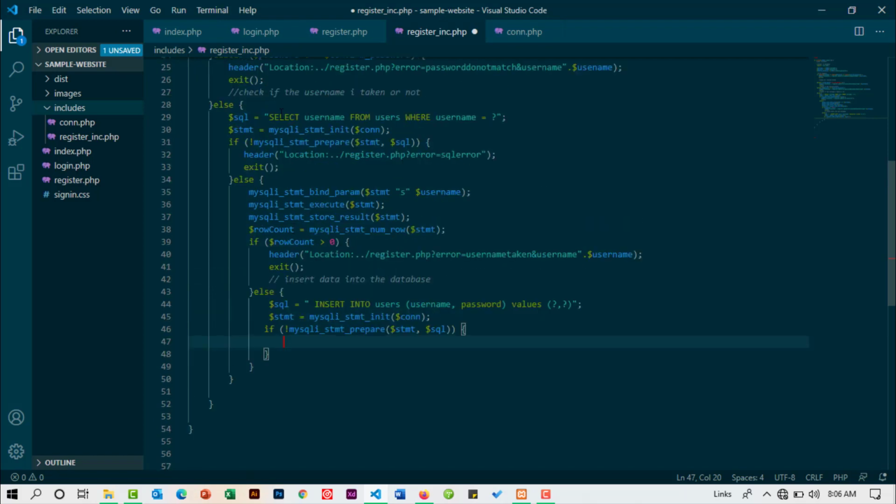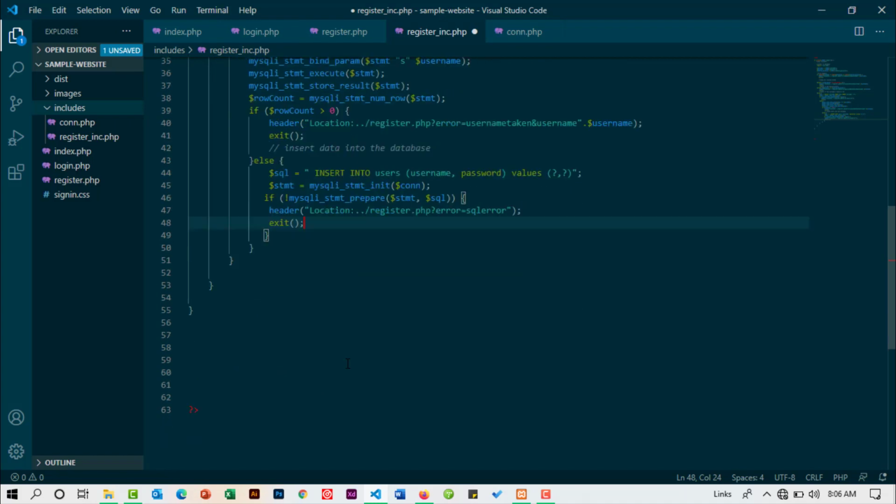what we had on top here when we were selecting the username from the users. So to save time, I can just come and pick that. So this will just echo or print an SQL error on the URL. So that is if we cannot insert data into the database, and if we cannot connect to the database.